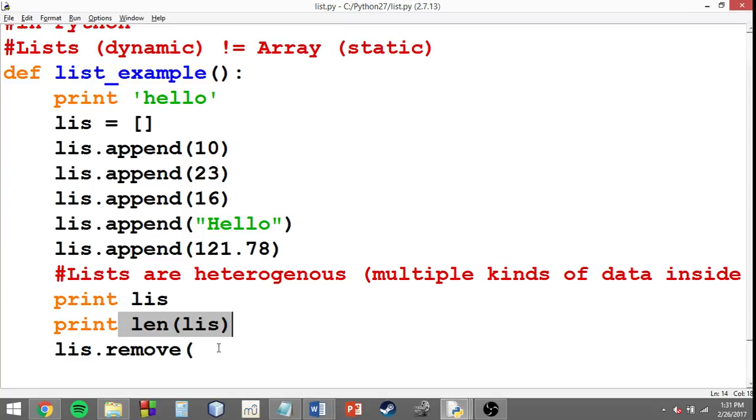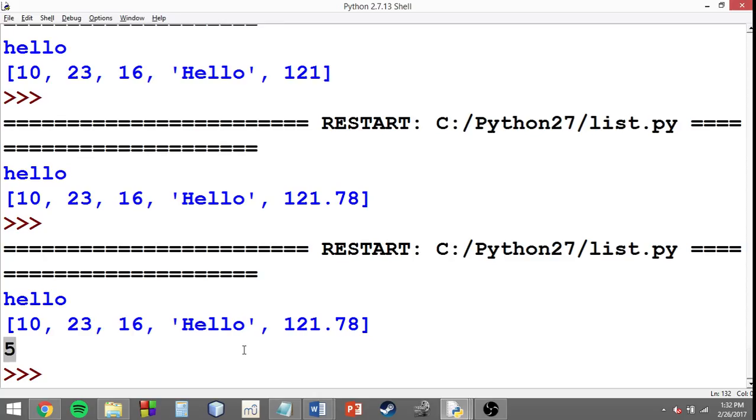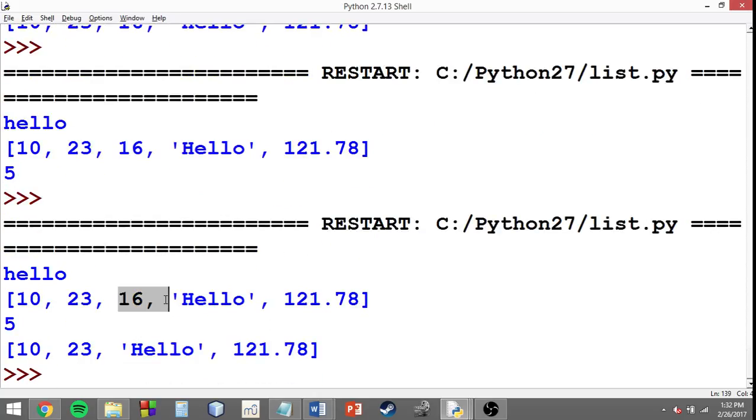Again, length is the one thing that's a little different here. But to remove it, we remove it based on a certain item. So if I want to remove 16, I will put in 16. And you'll notice that results in getting rid of 16.